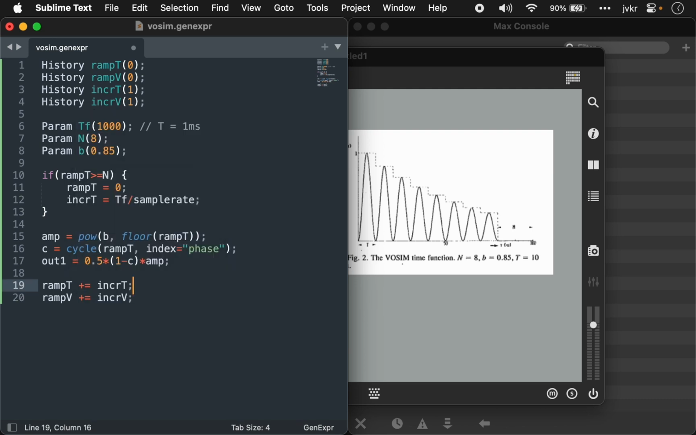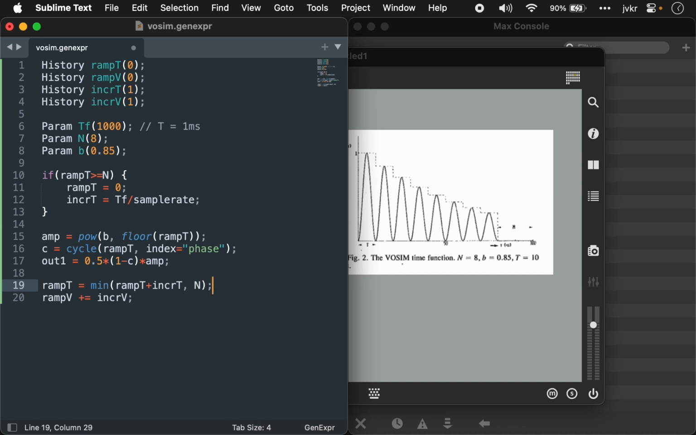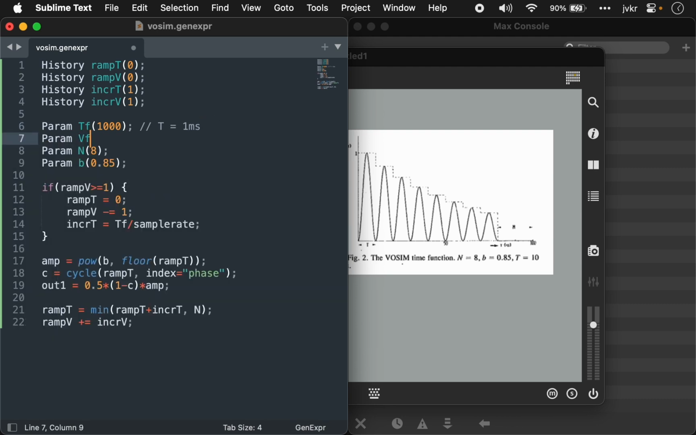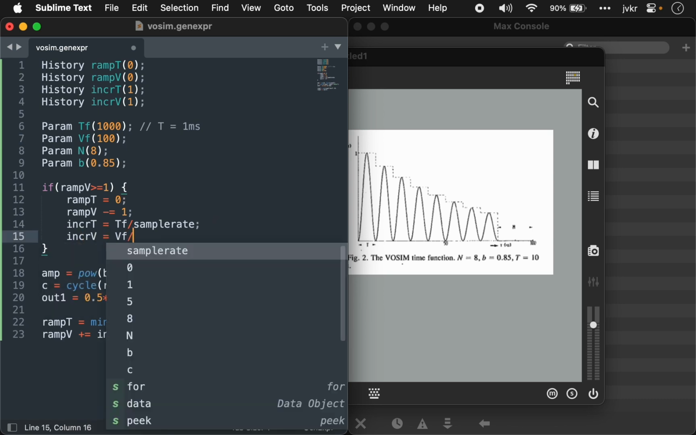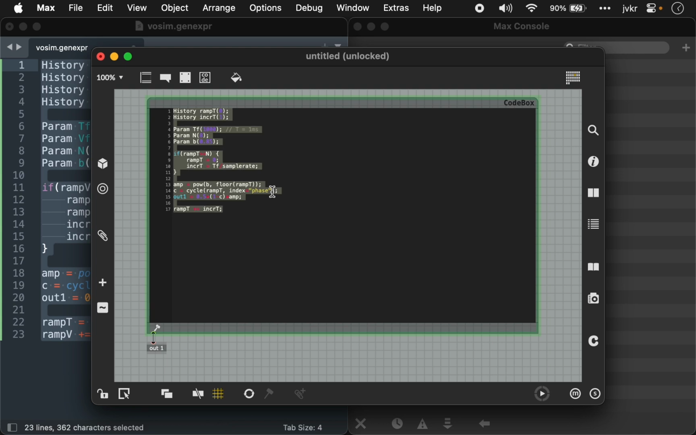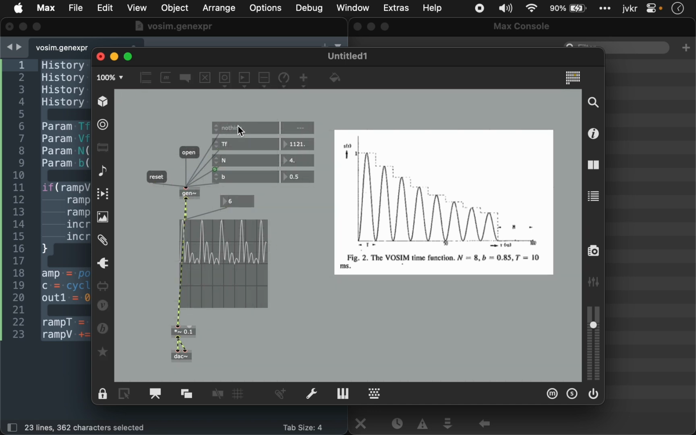In addition, we can expect that before the ramp for the Vosim period is completed, the ramp for t reaches n, the value representing the amount of pulses. This ramp therefore needs to be limited, which is done with a min function. The Vosim period ramp reaching 1 will now trigger resets for both ramps. A parameter for the frequency of the Vosim period needs to be defined, so that the increment can be calculated. Now let's see what this does. First, let's create access to the newly defined parameter.